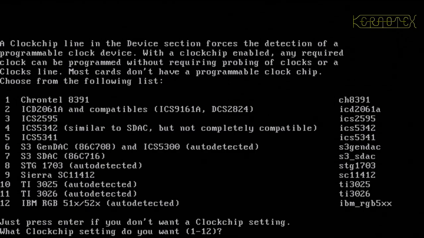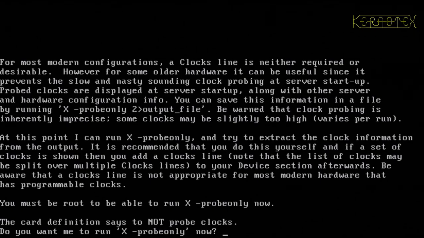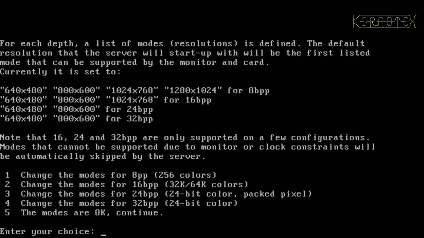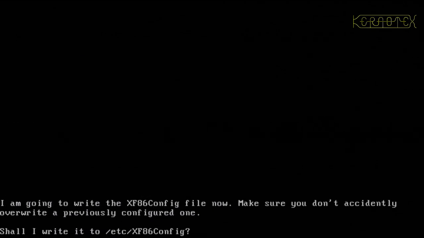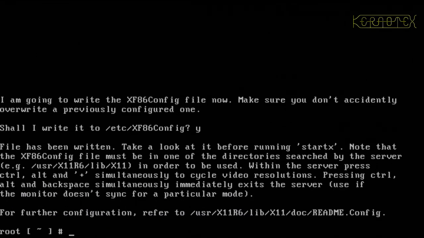Clock chip setting. Just press enter if you don't want a clock chip. I don't know it anyway, so I'm just going to press enter. The card definition says do not probe clocks. I'm going to say no to that. And I'll just accept the modes it's picked. Yes. And I guess all I can do now is to run StartX.